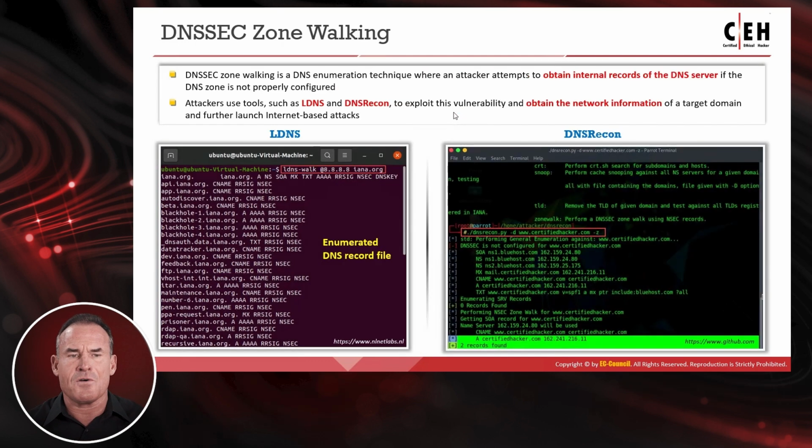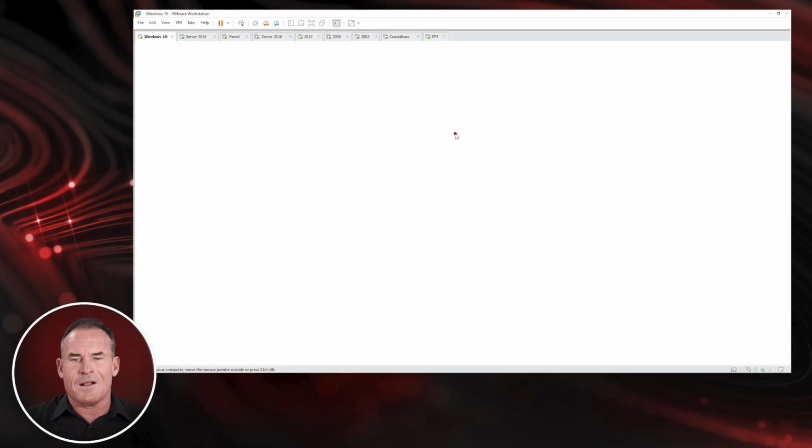All right, DNSSEC zone walking. All right, you are not supposed to do this. All right, so imagine you've got an external, that's a horrible server.